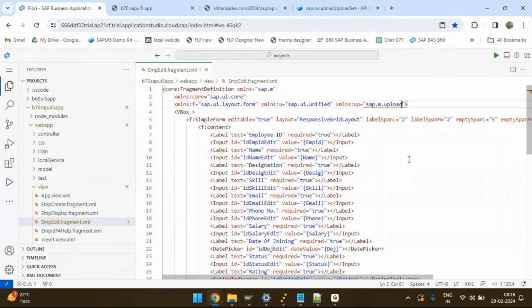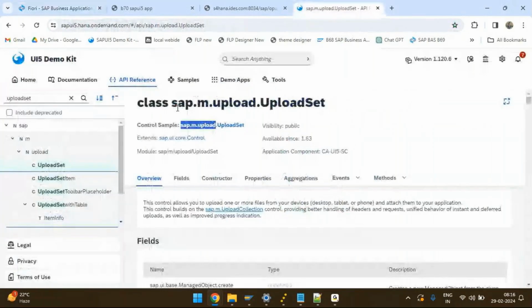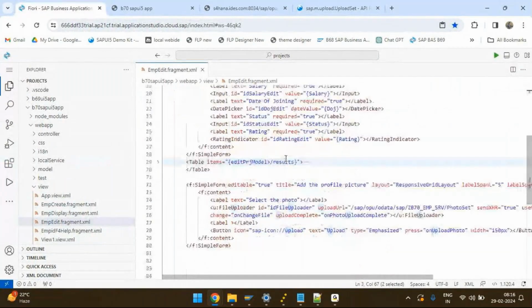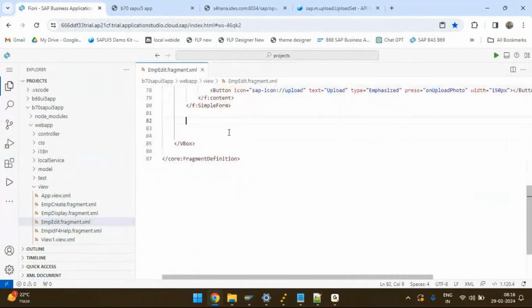So this is the library name. So you can see it here. So it is sap.m.upload, and inside that this upload set is present. So we need to add till sap.m.upload, and I'm giving the shortcut name as up. So up, and we need to write upload set. I'm giving some ID like ID upload set.